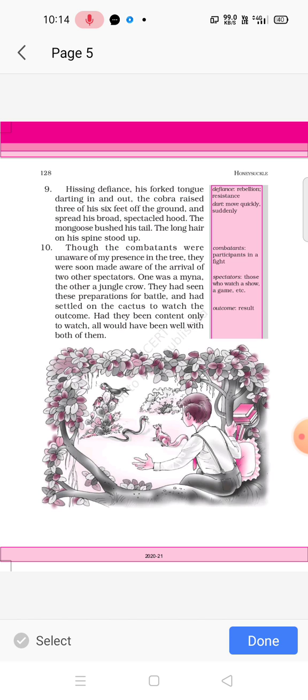They had seen these preparations for battle and had settled on the cactus to watch the outcome. Outcome is result. Had they been content only to watch? Had they been satisfied only to watch? All would have been well with both of them.